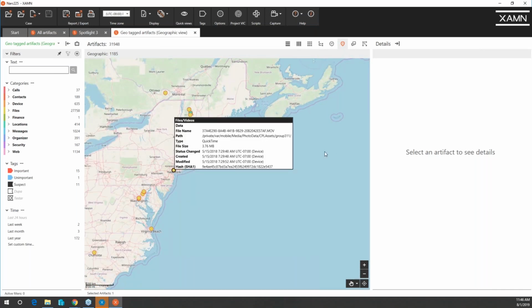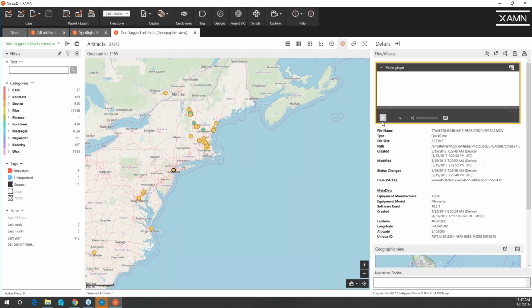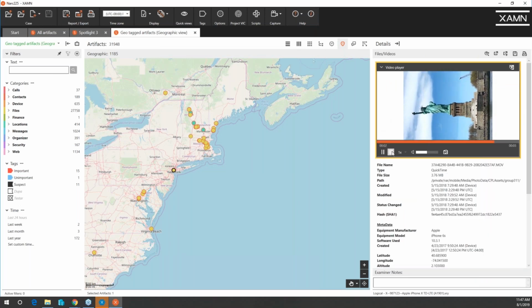Once you do that, it's going to tell you the file path. It's going to show you everything in the metadata, and then I can choose, in this case, a video that has geolocation data. You can play the video directly from Examine. So that's that quick view.